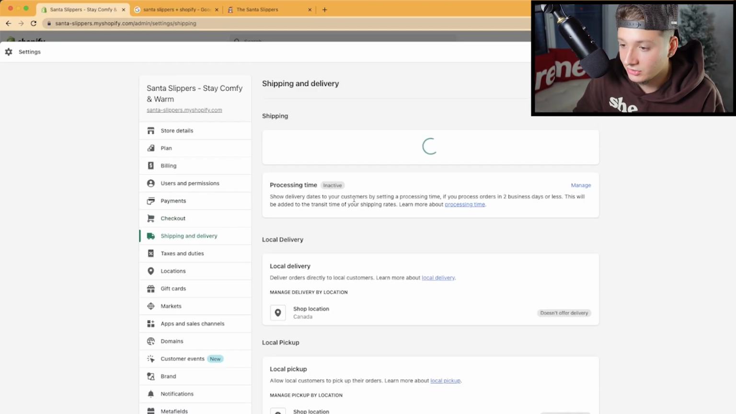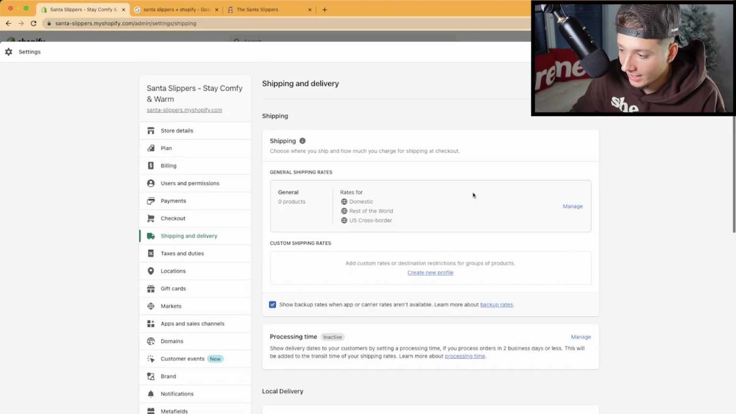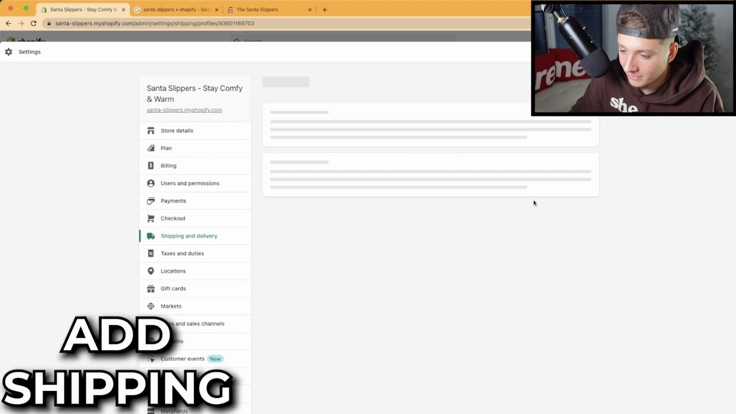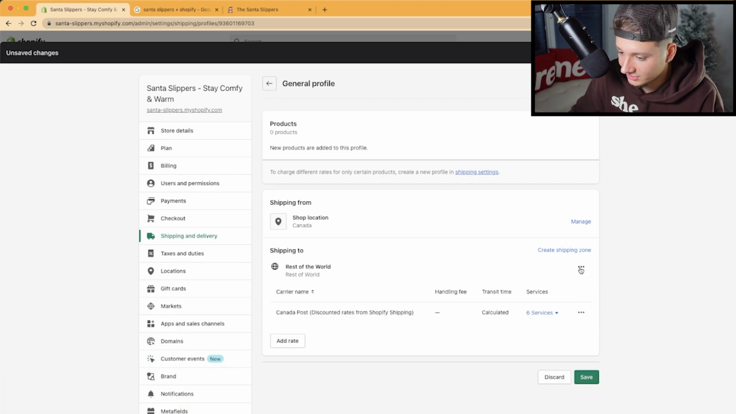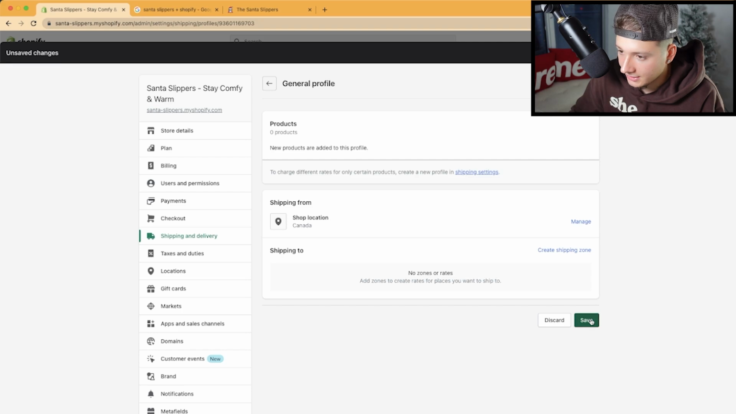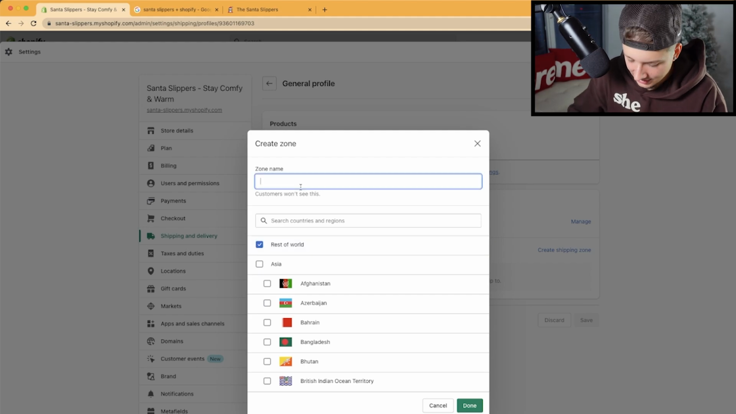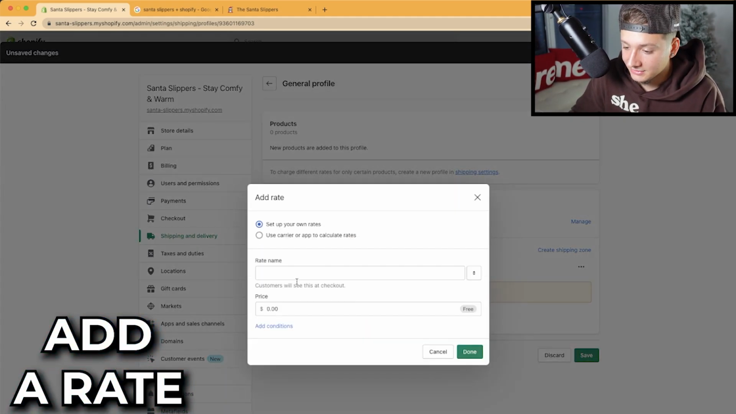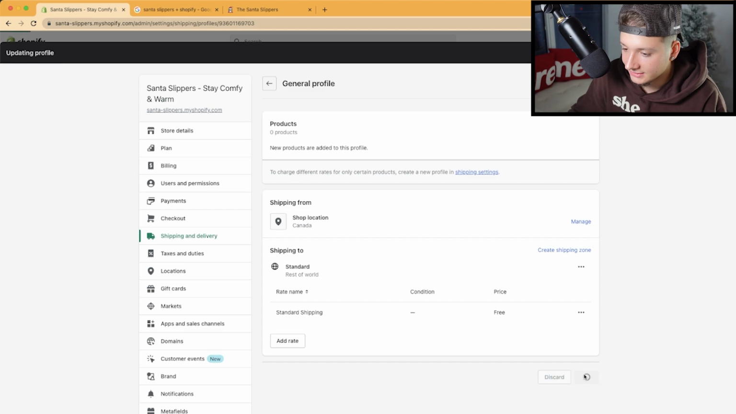Then the next thing you want to do is, this is super important because of the shipping part of the store. So you want to go ahead and add shipping. I'm going to go to manage here, and then you want to delete everything that there is right now. So I'm just going to delete all of this and then save that. And then you're going to create a shipping zone. So I'm going to do this, rest of the world. I just name it standard. It doesn't really matter what you name it. And then I'm going to add a rate. So basically what I like to do is standard shipping, which is free. So I always charge free for standard shipping, and then save that.